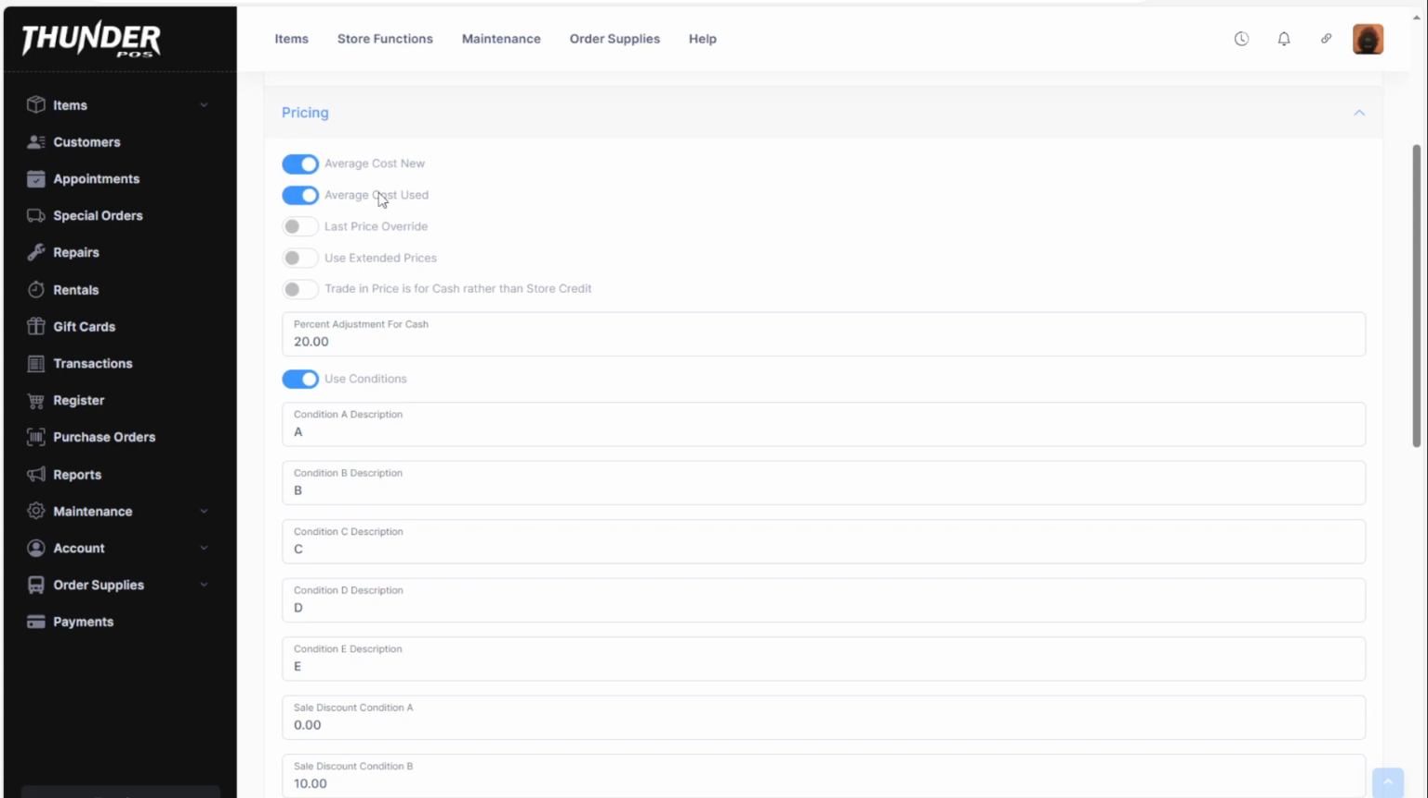Average costing means that if, let's say, you have two in stock already at a cost of 10, and you take a third in stock at a cost of 5, then it's going to end up setting the cost to be $8.33, I believe, if I've done my math correctly in my head. Basically 25 total divided by 3. Last price override will offer the option when you sell an item to a customer who you have sold it to before and given a special price to. It will prompt you and tell you that you have done that and ask if you want to give them that price again.